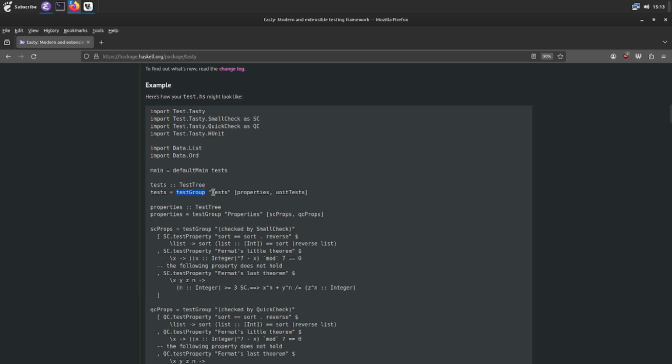It's calling test group on a string. I'm guessing this string is maybe just the human readable name. It's passing in a list. The list is maybe some list of tests, property tests and unit tests, I guess. And somehow this defines a tree. I guess maybe these are the leaves of the tree. The test is the name, and the test group is perhaps the kind of tree. And then we have properties, which is also a type test tree. And these are prop tests, SC prop and QC prop.